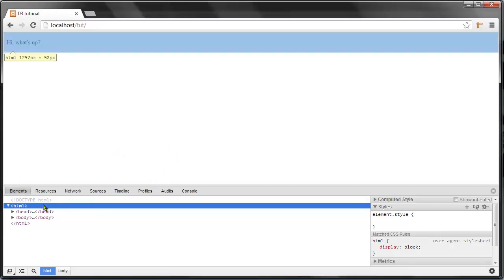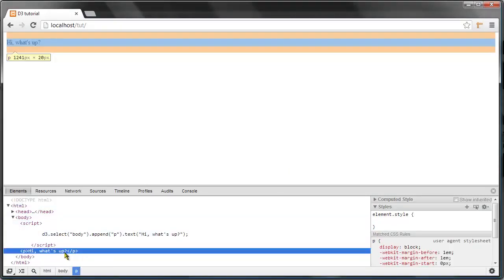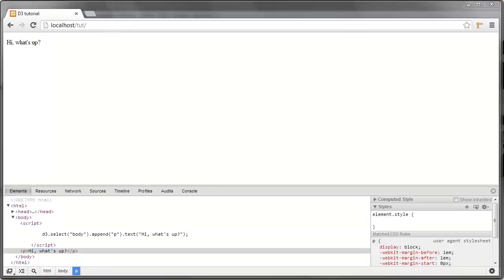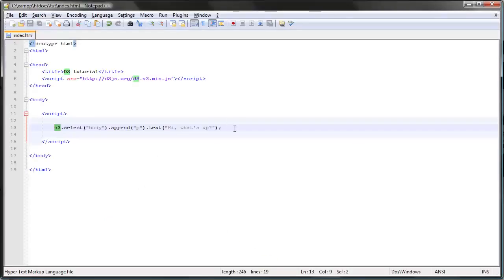So the first section we're provided with is the Elements section, which is simply showing us the original source code and also the elements that we have dynamically added to our web page. But the section that I want to show you right now is this one called the console. Right now it's empty, but let's try. I'm going to show you something.